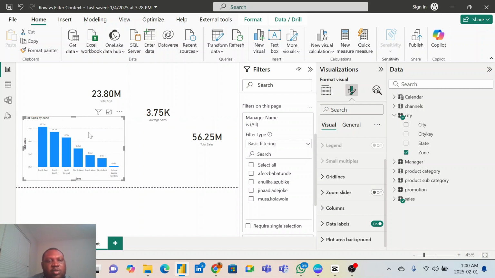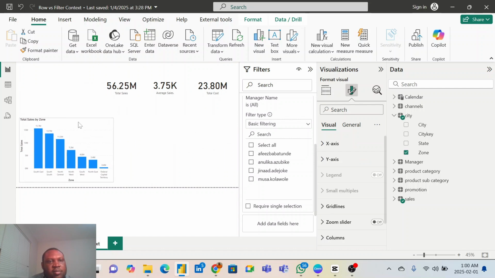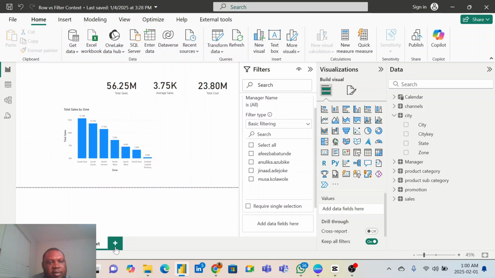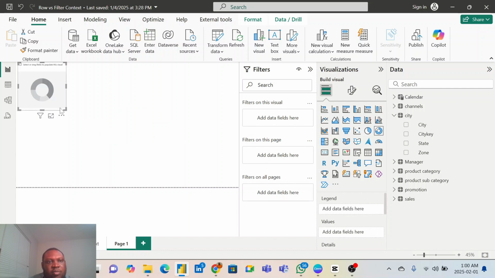Another example that I also want us to look at is, let me just drag all of these ones up here. Now, another example I want us to look at is, let's say I have a new page now, and on this new page, I have some charts here.